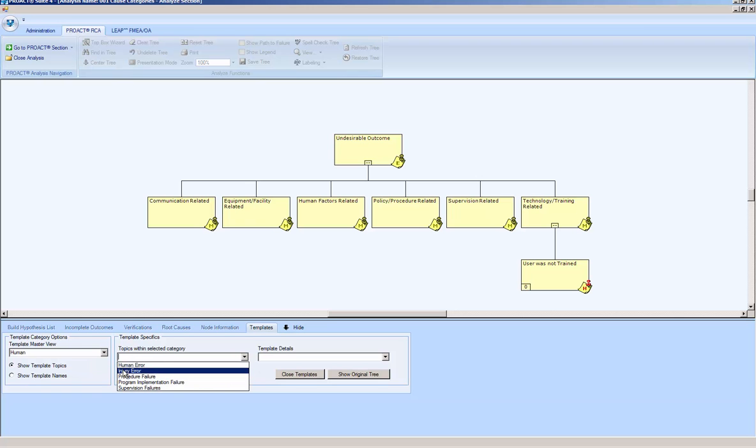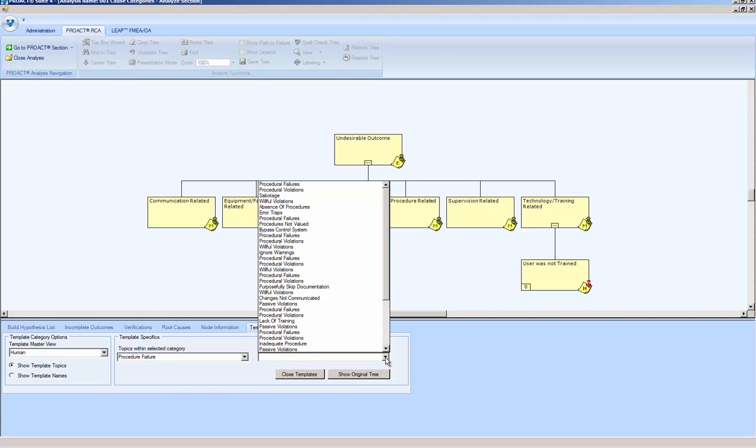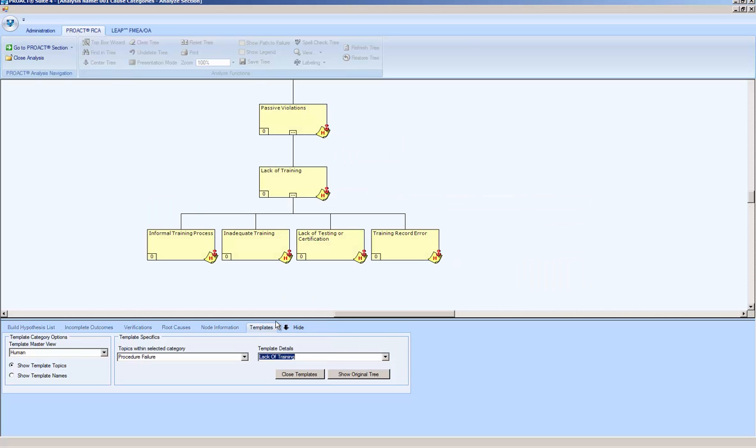And I have just human error, injury error, procedure failure, program implementation, and supervision. I'm going to choose procedure and see what we have there. And I have all of these subsets within procedure violations, or excuse me, procedure failure. So let me just see what lack of training looks like.